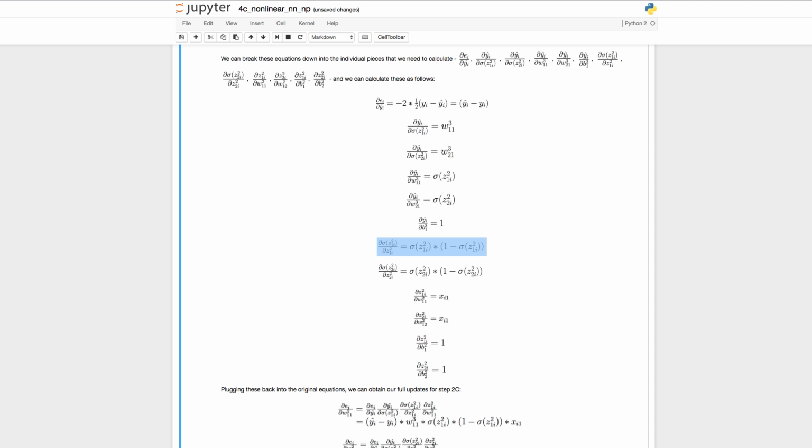And it turns out the derivative of the sigmoid function is simply the sigmoid function applied to its inputs times 1 minus the sigmoid function applied to its inputs. So it actually turns out to be a really nice derivative for us. And then finally, we're back to the derivative of the input with respect to that weight, and that's simply just our x's.